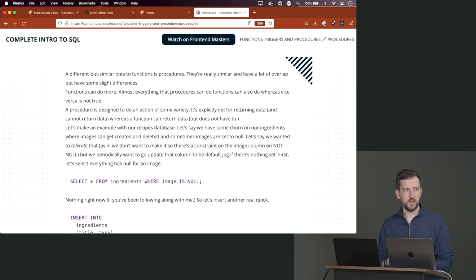Does that make sense? So you have an ingredient, it has an image. For some reason, the image gets deleted. Maybe it gets dropped out of our cache or something like that. So at that point, for a brief moment of time, whether that's minutes, hours, days, something like that, it'll have an ingredient that'll have a null image, and then at some point we can run a procedure that goes and sets all of those to be default.jpg. That's what a procedure would be fit for. That's like the call sign for when a procedure could be useful.